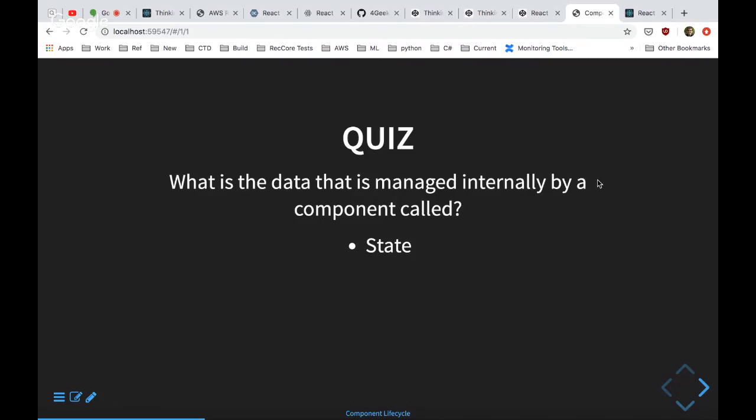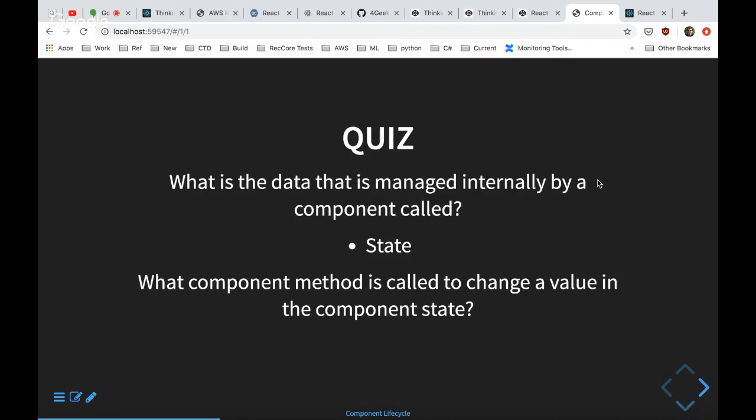If you were to compare that to, say, a function or anything that we've written before, you could say that props are like the arguments to a function when you call a function, and state is, it's not really a perfect comparison. State is closer to an actual class concept of data, but it's a little bit like a variable that's just declared inside of a function. I say it's not a perfect relationship because state hangs around between renders. And does anybody remember what component method do you call to change a value in the component state?